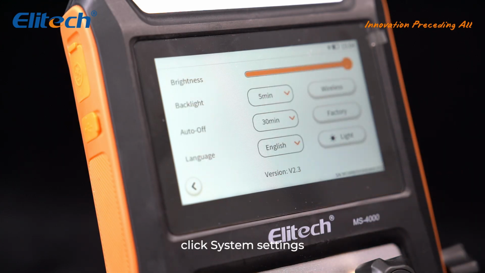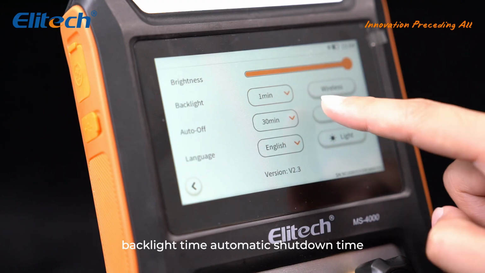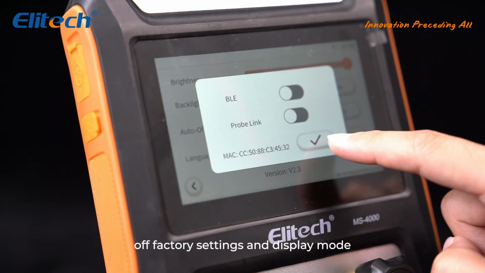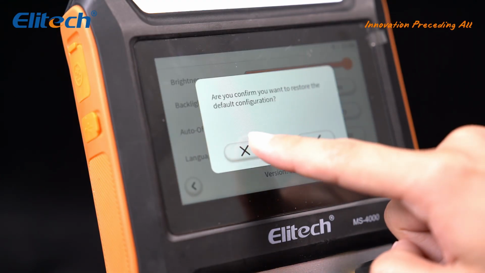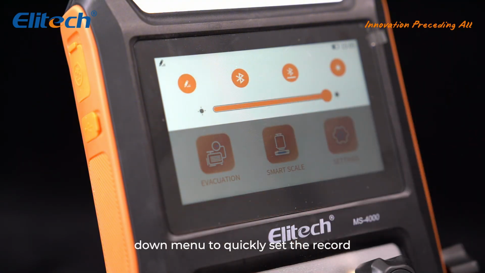Click system settings, set the backlight brightness, backlight time, automatic shutdown time, language type, Bluetooth on/off, factory settings, and display mode. Scroll down to the drop-down menu to quickly set the record, Bluetooth, and display mode.